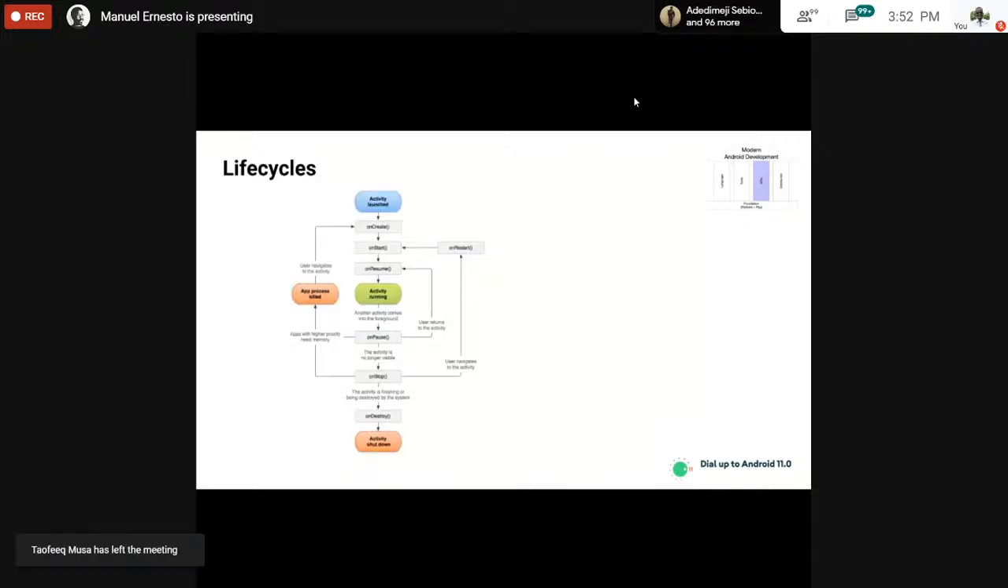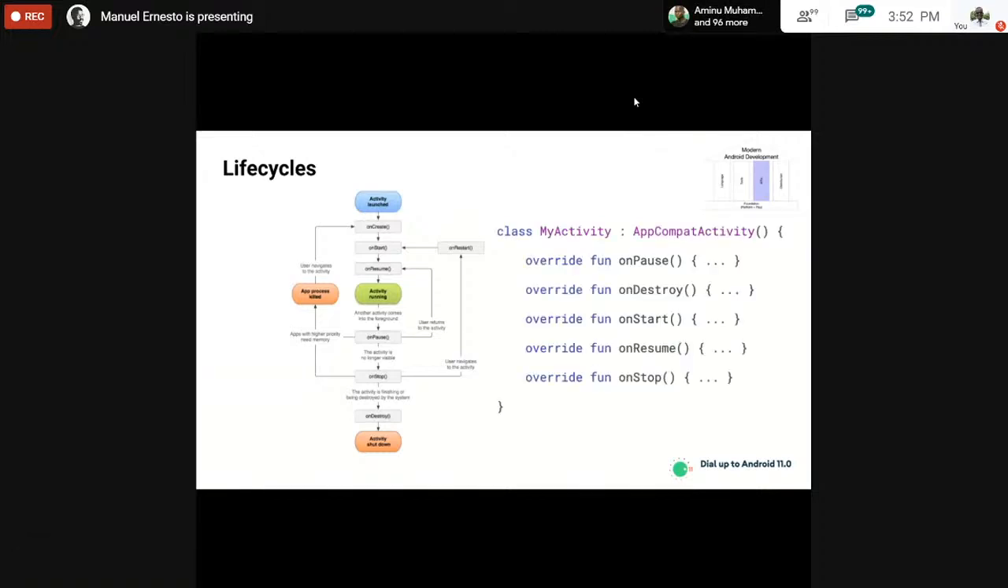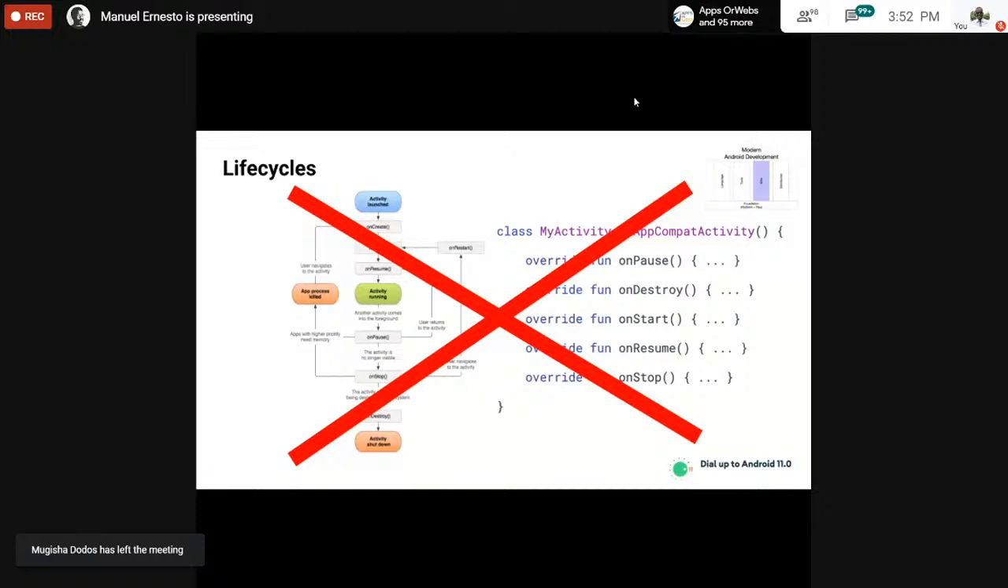Lifecycle was a complicated diagram to understand. If you have seen it, if you need to understand how your application is going through state changes, you need to override and implement all these methods. You can see onPause, onDestroy, and onStop. On the modern side, we don't need to worry anymore about all these methods.